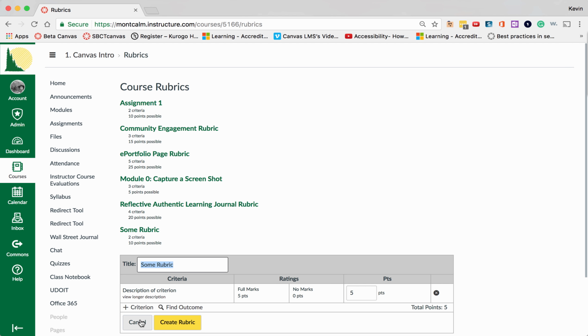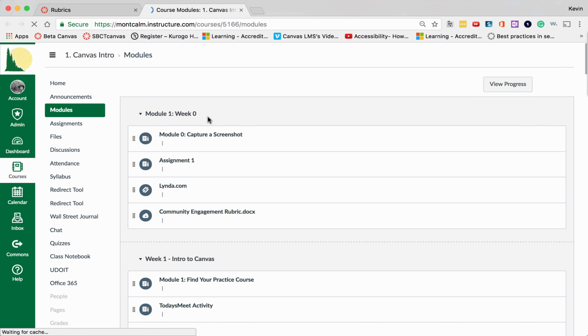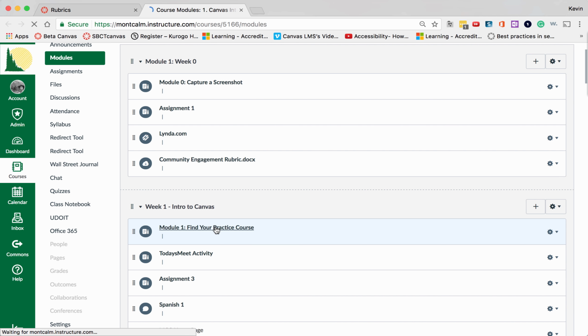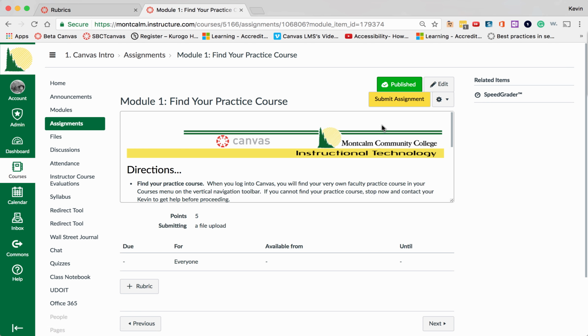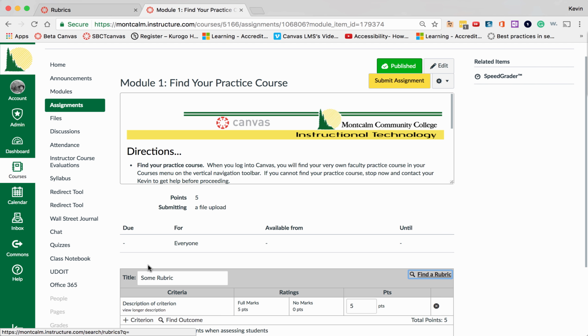Just to take a moment to step aside and show you another way to add a rubric. Let me quickly jump over. I'm going to open a new tab here. Let me go to my modules quick. If I go over here to my second module, I have an assignment here that doesn't have a rubric attached to it currently. So here's my assignment summary, and you see the plus rubric key right here.